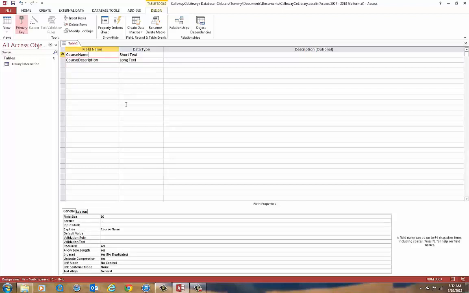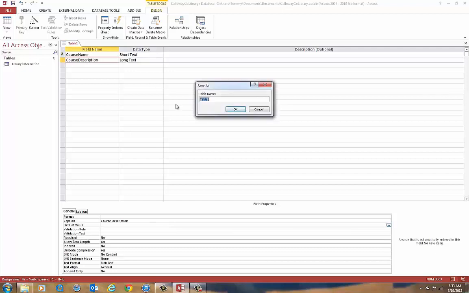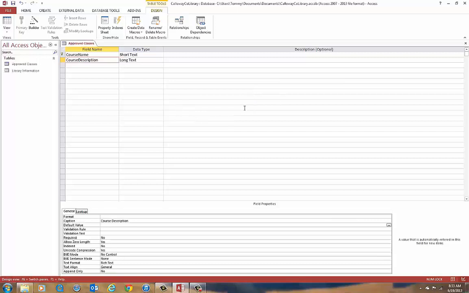All right, so let's double check. Always double check your data. Course name, it's short text, size 50. It's got course name. It's a primary key field. Course description, it's a long text. It's got course description. I've got a typo there. I'm notorious for typos. You all have to bear with me on those. All right, so let's save it. And we got our second table. And we're going to name it Approved Classes. All right, so we got our second table.